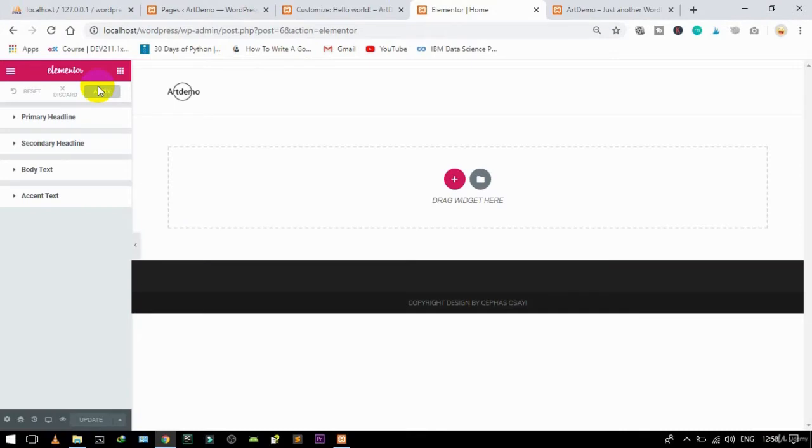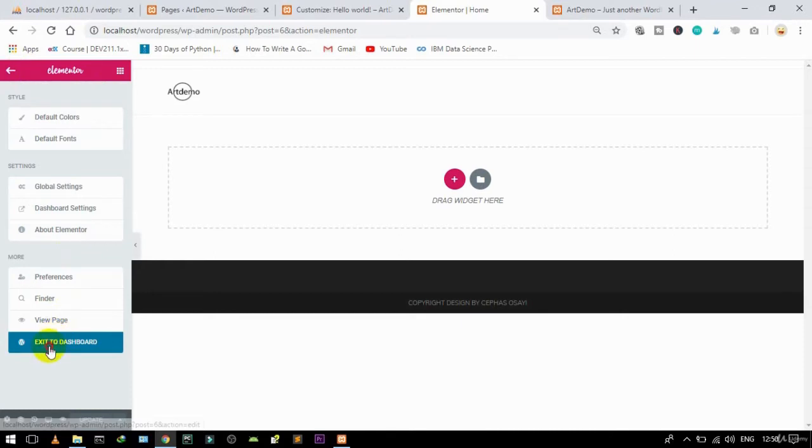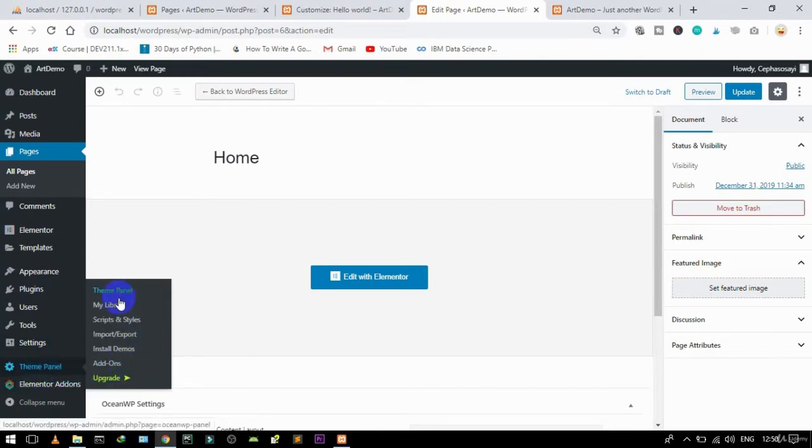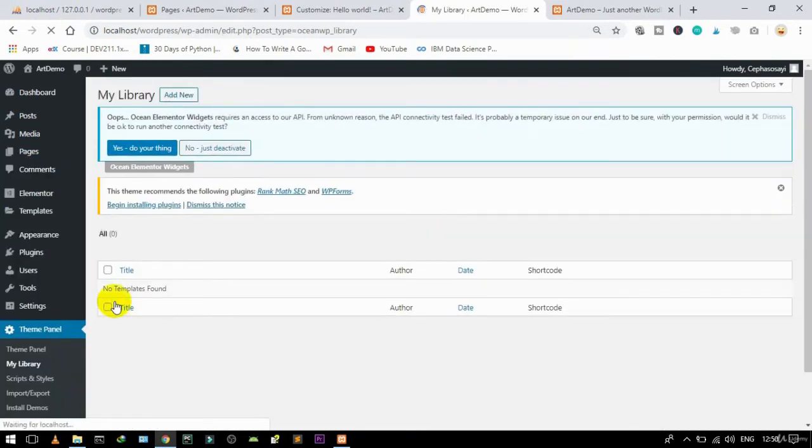And the next thing now we're going to do is to design our footer using Ocean WP theme and Elementor Pro. So for you to use Ocean WP theme and Elementor Pro for our footer, we'll go down to theme panel, the library here, my library and theme panel. This is actually for Elementor Pro, but we're going to merge the whole thing, that is using Ocean WP now with Elementor Pro for design.